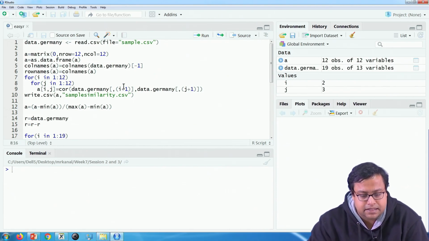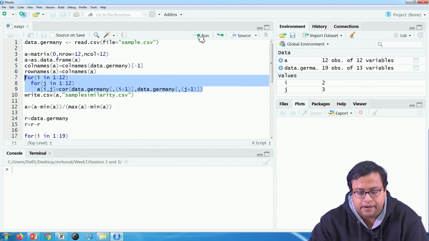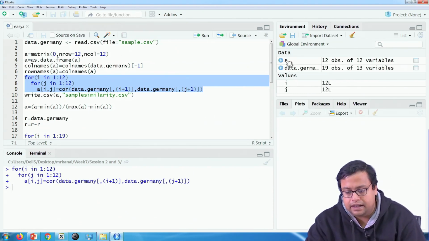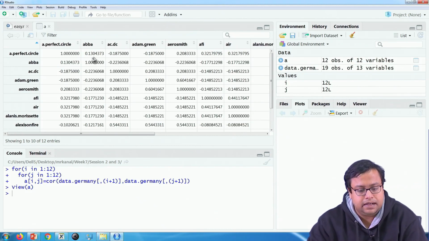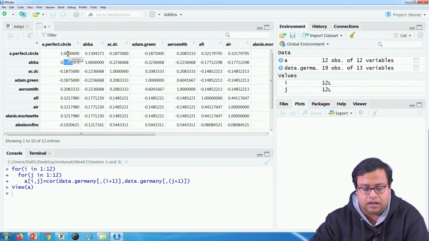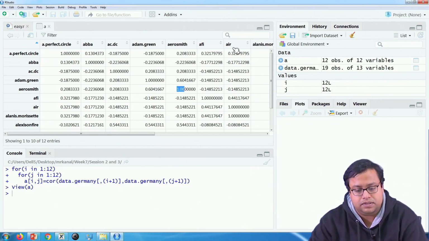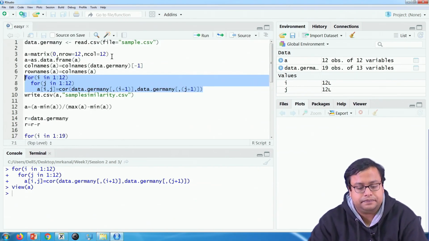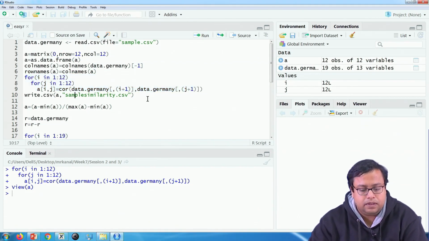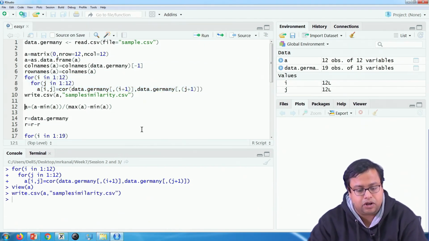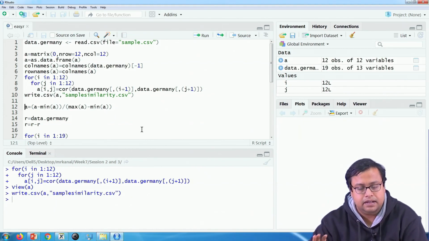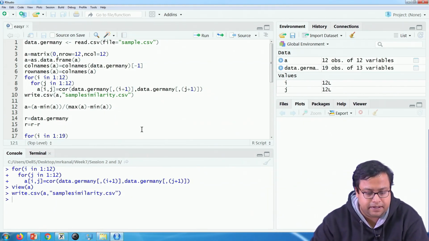So, A i j is equal to correlation of this and this. So, if I run these 3 lines together, I get all the correlation values. See, it is 0.13043. It is symmetric over the diagonal. All the diagonal elements are 1. And the other correlation values are written here. Fair enough. Now, this is something that I save, because this is something that I will use later. If it is a huge data set, it is better to save it.